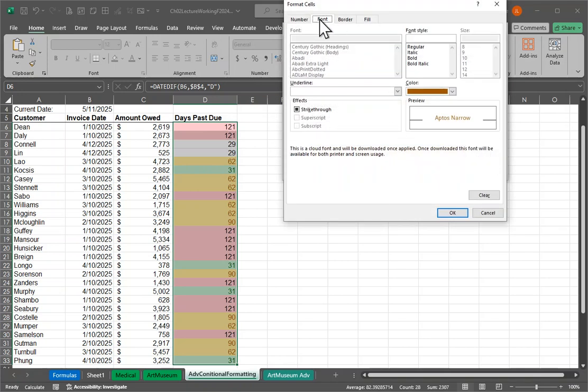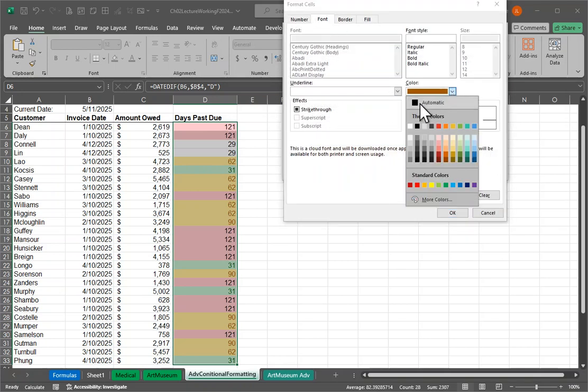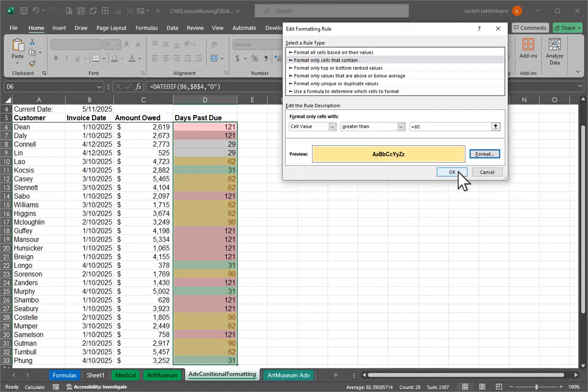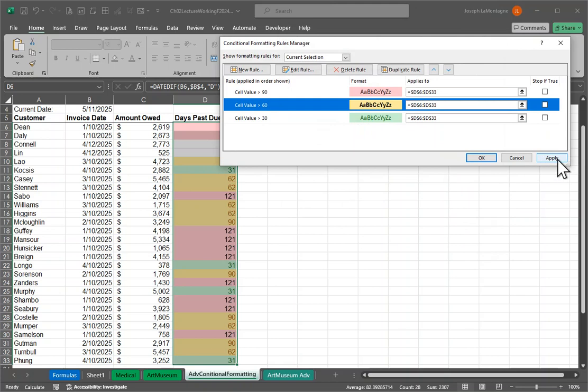Notice it leaves me with the last tab that I worked on. So again, we'll just do black. You may decide that, oh, I want this to be also bold. So I could actually hit bold. We'll see what that looks like. We'll click OK. And we'll click OK again. And then we'll apply it. So it looks like it changed everything. That's interesting.